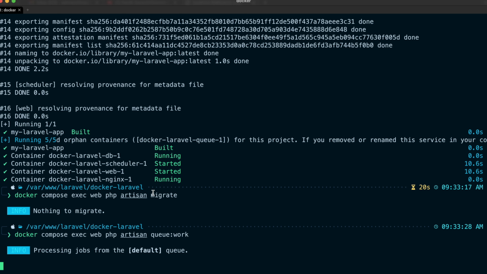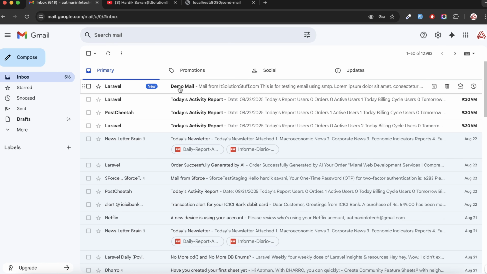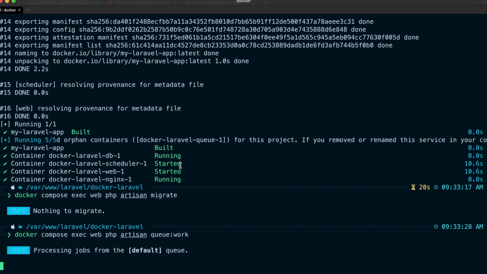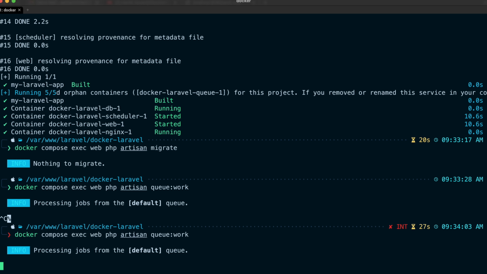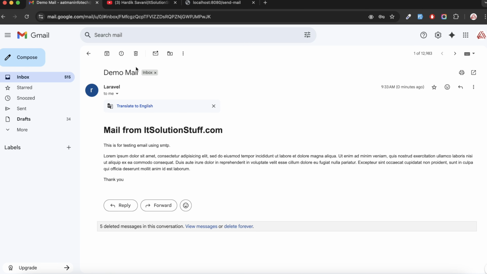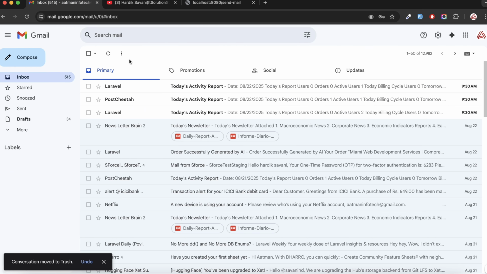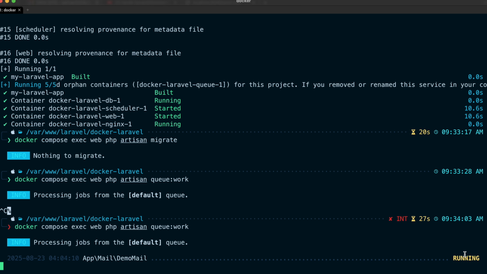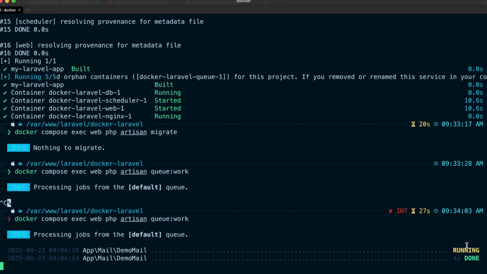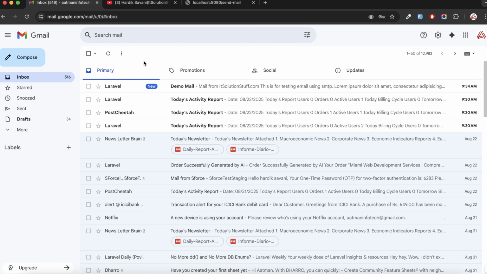You can see that it went quickly, and just wait over here. You can see that I have received the demo email, but right now I don't know why it's not showing over here. Let me cancel it and try again. Let me click on queue again, and you can see that it's running, and it will also be done. You can see that it's done. Now you can see that we have received the new demo email.